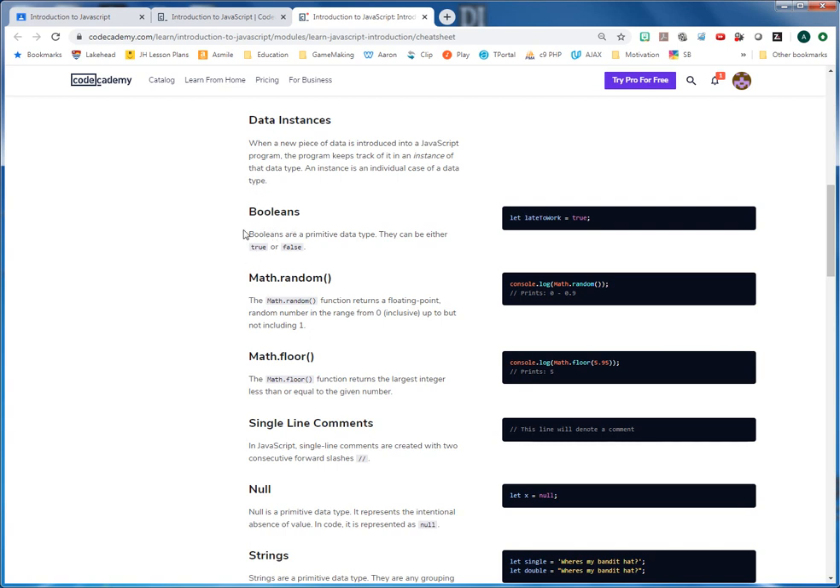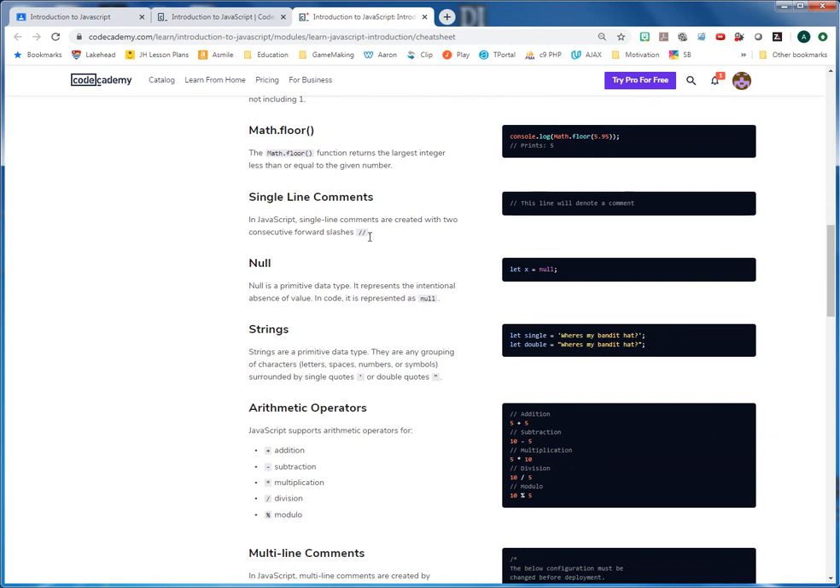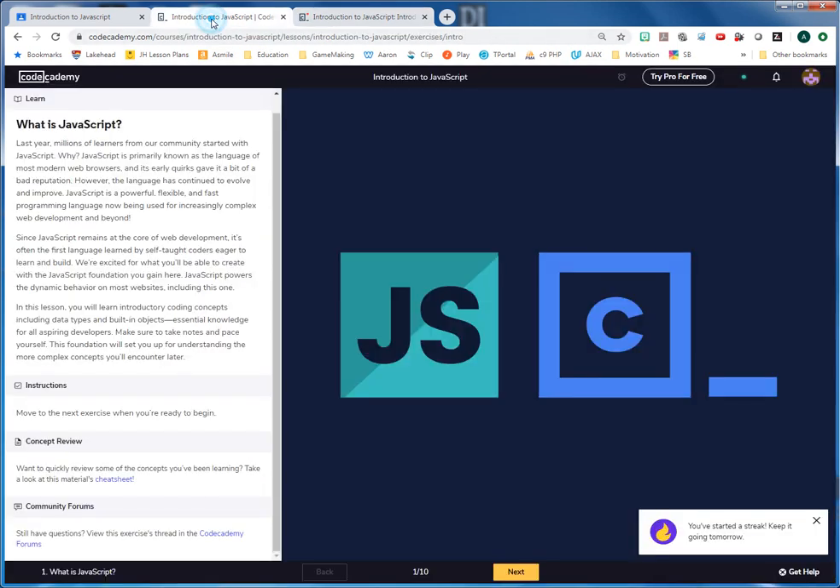Booleans, let things be true or false. This is how you do a random number if you ever want to do a random number. This is how you make a comment. I don't think you made any comments in Scratch. I think you just wrote code. Anyways, we don't need to look at this too much right now because I think they're going to explain it in the course. So, the instructions are, move to the next exercise when you're ready to begin. So, click next.